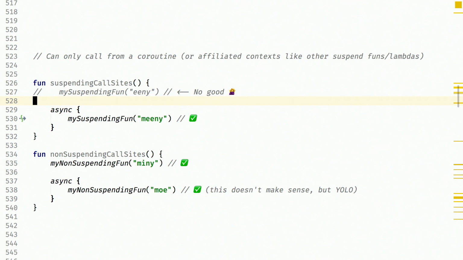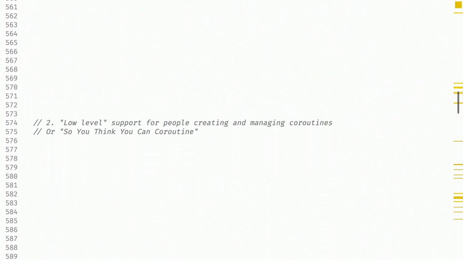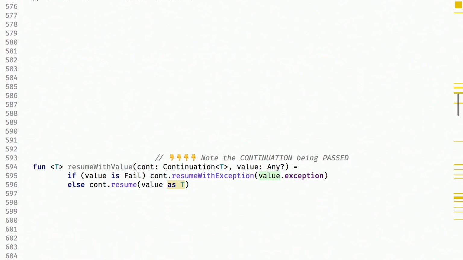We add this suspend word, and all of a sudden we can't call our function where we want to call it anymore. And so that should beg the question, why? Like, why add this word if it's just going to constrain what we can use our function for? And to understand the answer to that, you need to understand something about how coroutines work and what exactly they do. So let's dive into that low-level piece, also called So You Think You Can Coroutine.